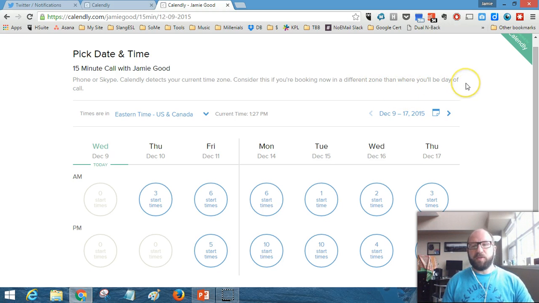So I've put that note in myself just to make people realize that if they are on the West Coast, for example, in British Columbia or something, to pay attention to the time zone thing that Calendly does, which I really like, that it detects your own current time zone and it makes it easier for people to figure out when they're available. So then when you go down, if you are going to get this link from me, you'll see that I have 3 start times tomorrow, 6 start times on Friday, etc. And it will give people options of when they can connect with me.